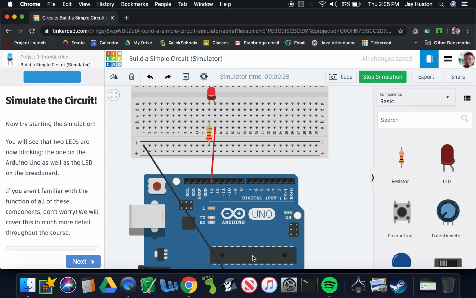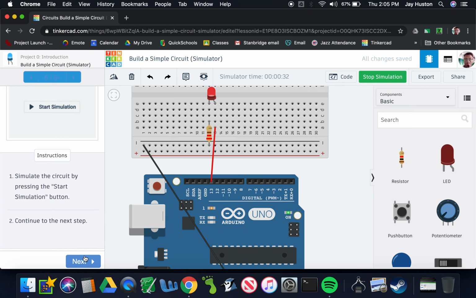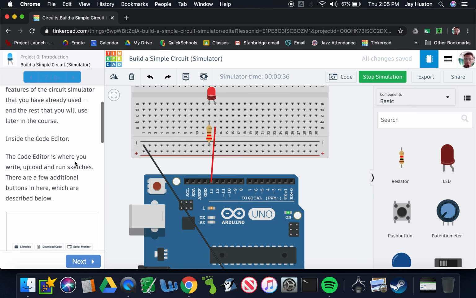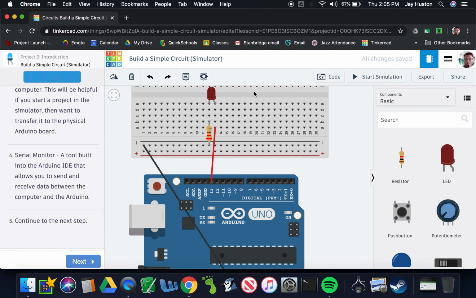And that's what this chip is doing. How does this chip know how to do that? Well, let's click next and find out. And it says, oh, the code editor. Oh, there's code running. There's like programmable code. Well, where's the code? The answer is right here.